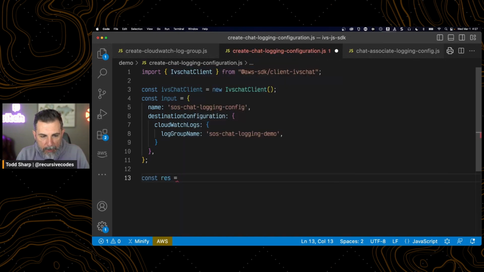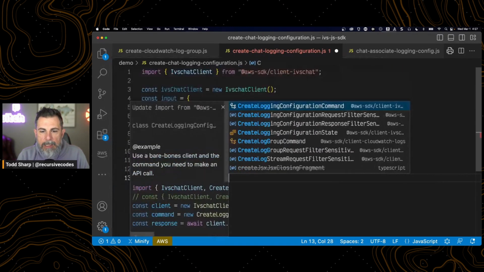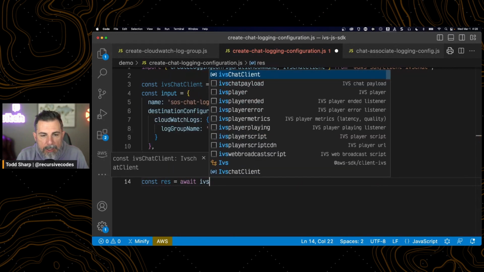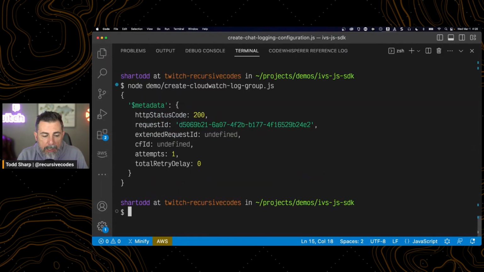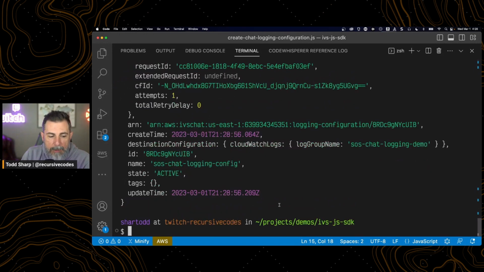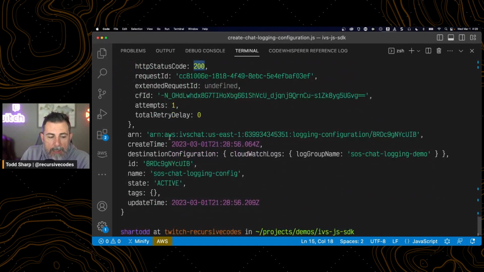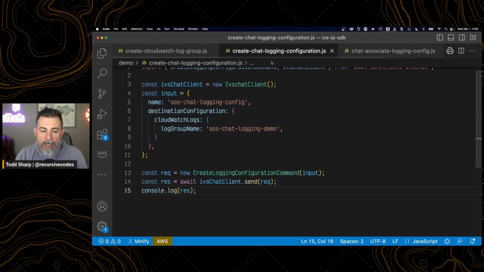We will create a request. And this one is a create logging configuration command. Our response equals await IVS chat client.send. And again, we will log that out. So if we again run this, we get a response back with a 200 status code. We get the ARN of our logging configuration, and our logging configuration is created and ready to use.